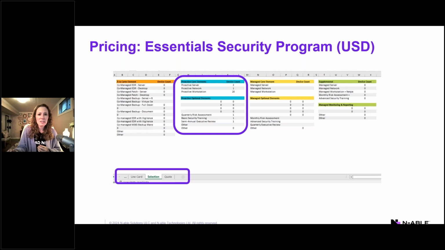You go into the selections tab, and you enter the number of devices that you're going to be monitoring and managing. So for our example today, let's say that this is a customer that has 20 employees. So there are 20 desktops. Maybe they have one firewall and one server. So in the proactive section, this is where we're going to enter those device counts.